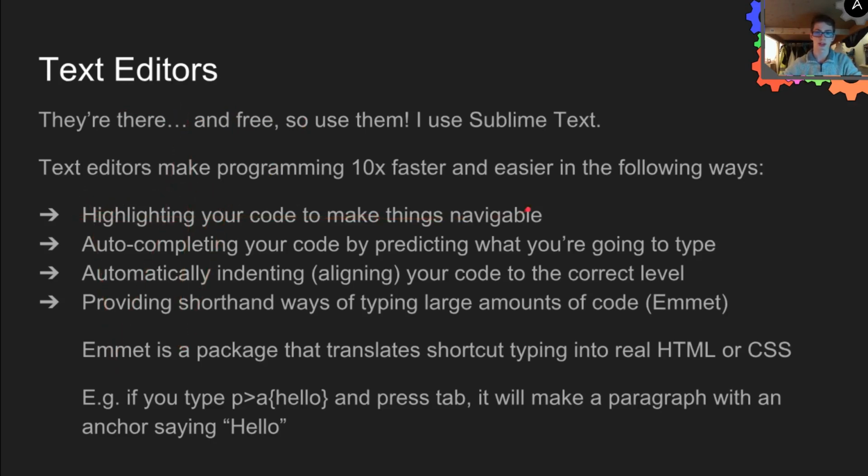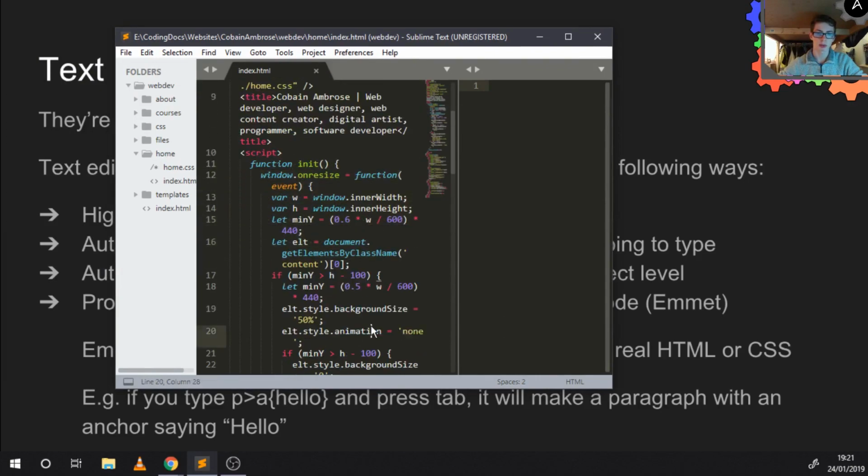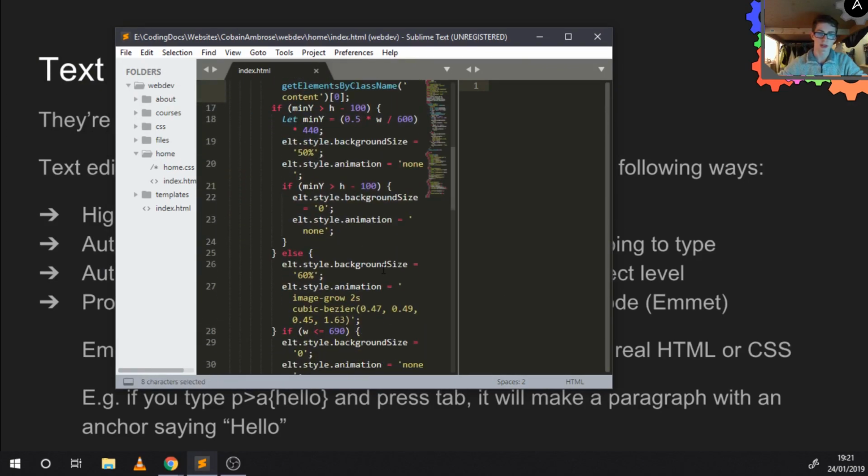Highlighting your code to make things navigable. This is known as syntax highlighting, and basically what it does is colors your code. I'll show you an example here. It lets your code go a certain color so you can navigate more easily.